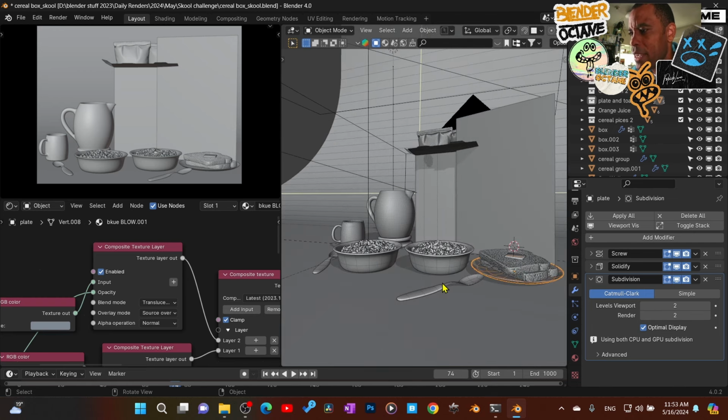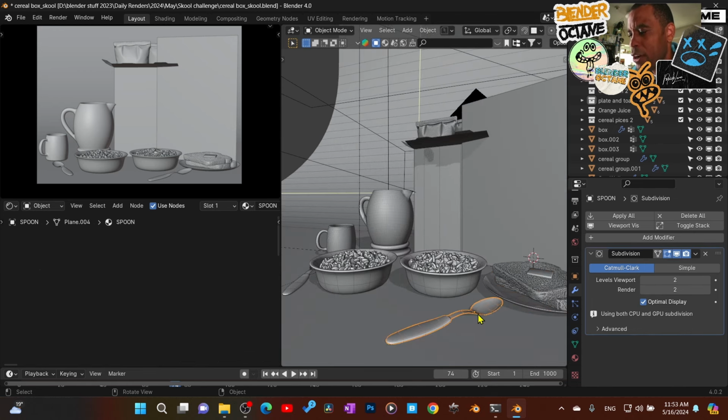And then same thing here, I modeled out these spoons by myself. It was very easy, just looking on YouTube how to make a spoon. Literally, I tried to find the shortest video on how to make a spoon, get my base spoon up, and then build on top of that.